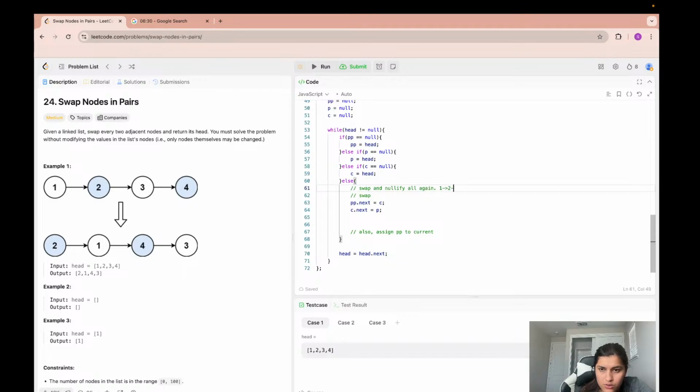Like if it is 1, 2 and 3, then 1's next will be 3. So it will be 1's next will be 3 if I do this. And c's next will be p. So c's next will be p. Yeah, this looks good. And also I should assign pp to current, right?